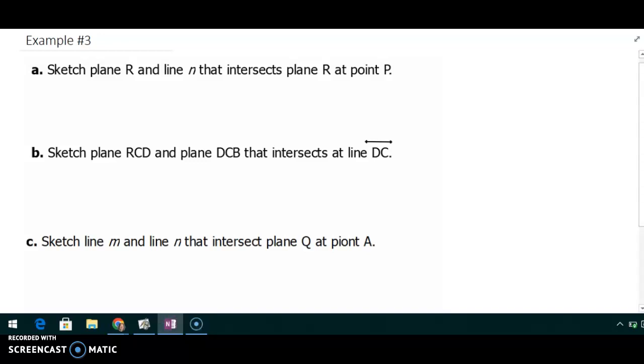So let's look at example 3. Now we're going to sketch a few things here. So on part A, it says sketch plane R and line N that intersects plane R at point B. Alright, so if I first sketch the plane, now when I sketch each of these, I want to make sure to label them. Okay, so here's plane R.